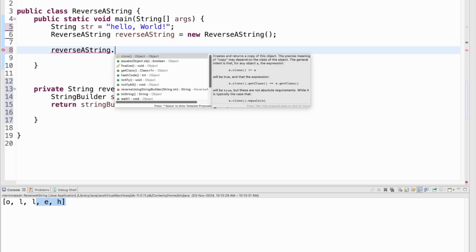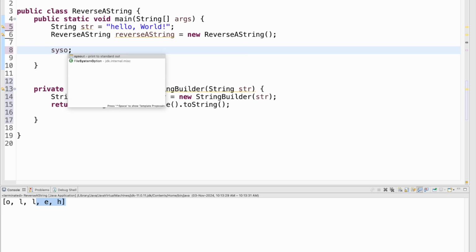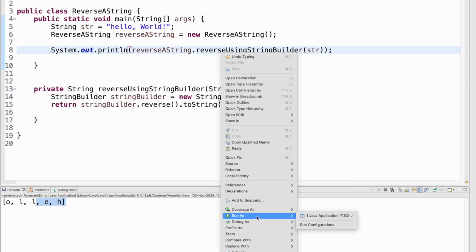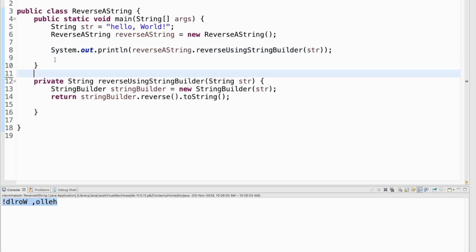This will solve the problem. Once you call this particular method, reverseUsingStringBuilder, I'll pass my str over there. For you to print, either you can use a print statement over here. That is the ideal one as of now, because we are returning this particular string. So this is a straightforward way, guys. Whenever someone tries to reverse a string, this is how you reverse it, and the reversed string is populated over here.